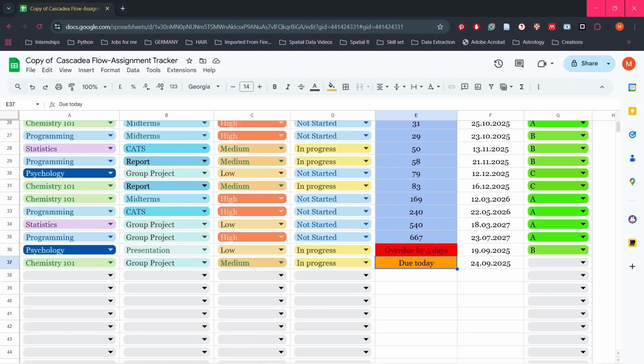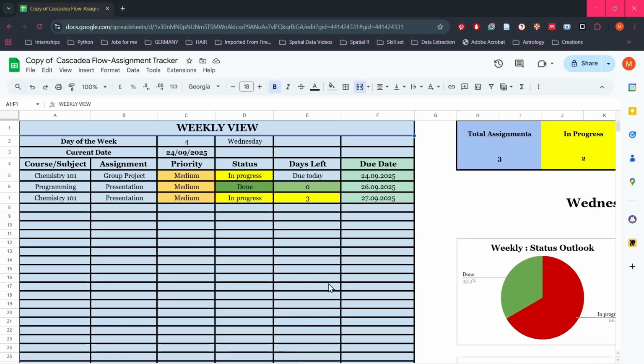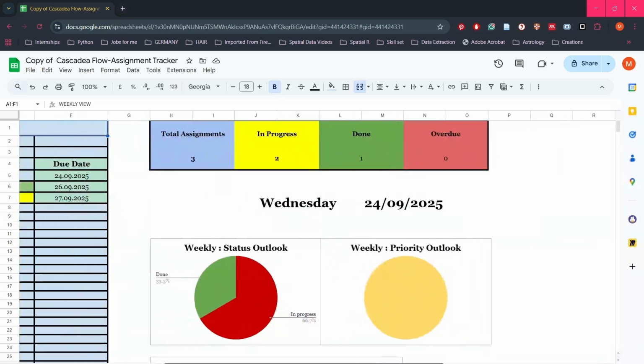We're going to have a look at the weekly view and see what that looks like. So this week you have a total of 3 assignments. You are in progress with 2 and you finished 1. And the dashboard reflects exactly that.